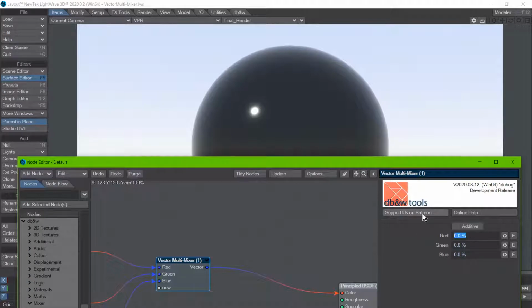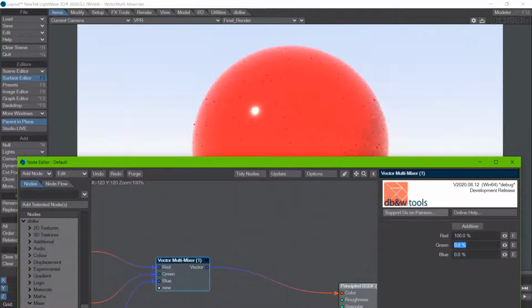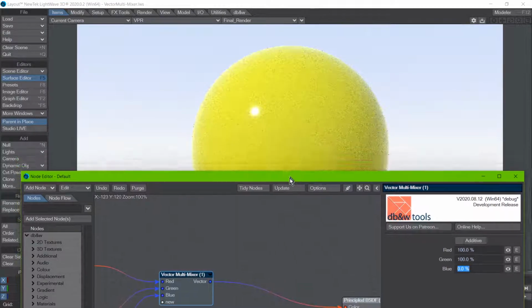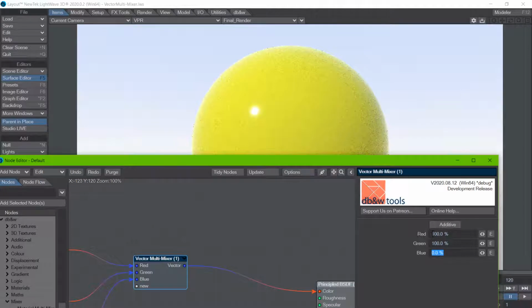So you can start weighing them, give the red 100%. If you want some more green, you can give it 100% as well. So basically what it does is it takes all the current percentage values, adds them up, then normalizes them to be 100% and scales down the other weights respectively. So if you set everything to 100%, that's 300% divided by 3 is 33. So each one of these weights is actually 33%, and that adds up to 100%.